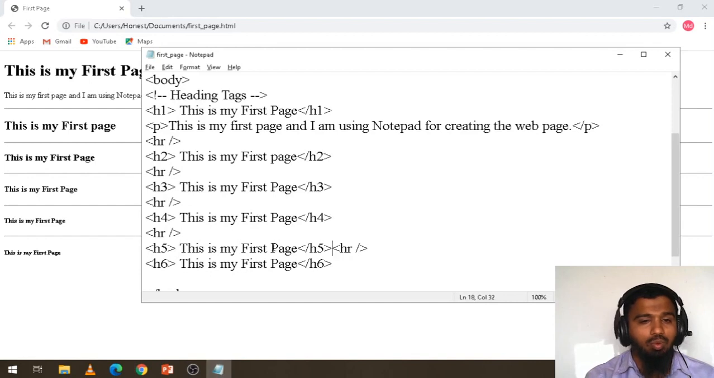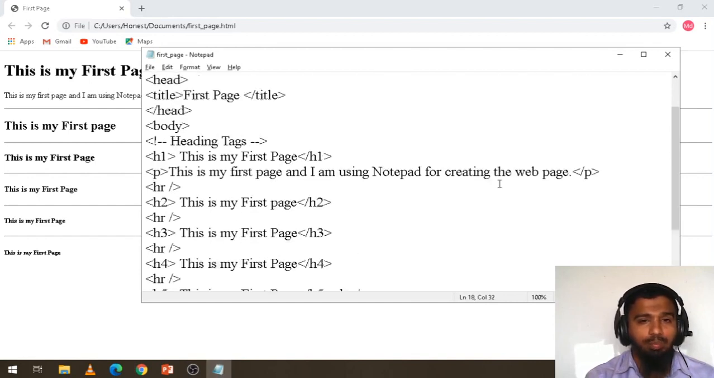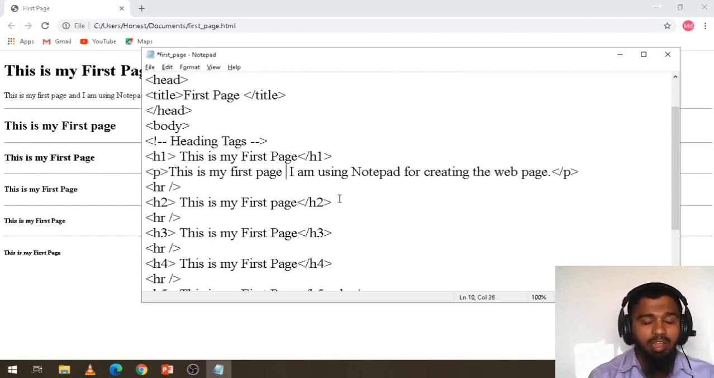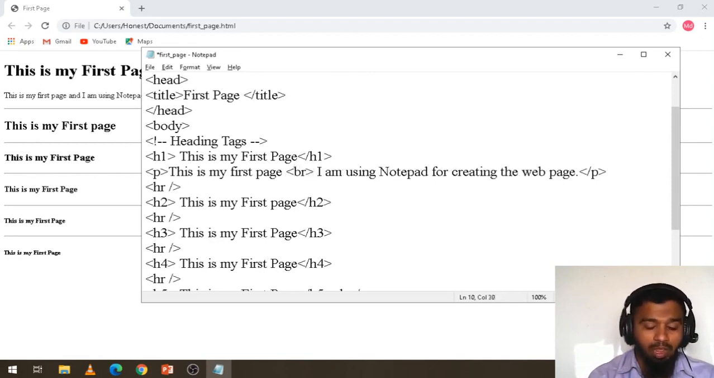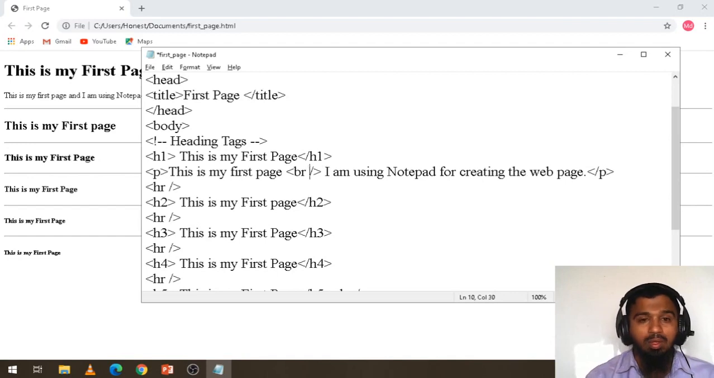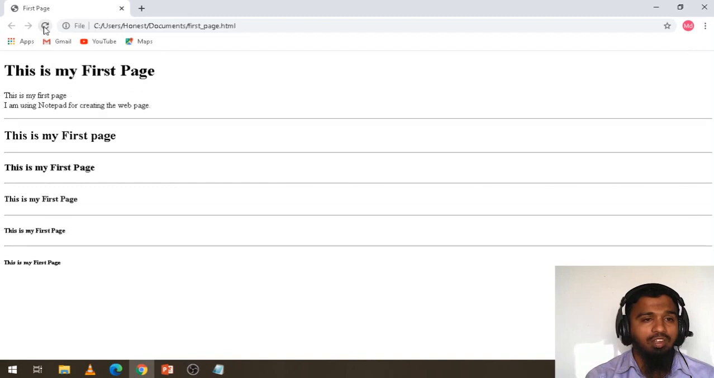Okay, and the last one is break. I am deleting this and here I am writing br, because I want "I am using Notepad for creating the web page" to come in the next line. For that I am doing the break. File, save, refresh. See, this is my first page, I am using Notepad for creating the web page. So this is a simple basic thing for writing the code.